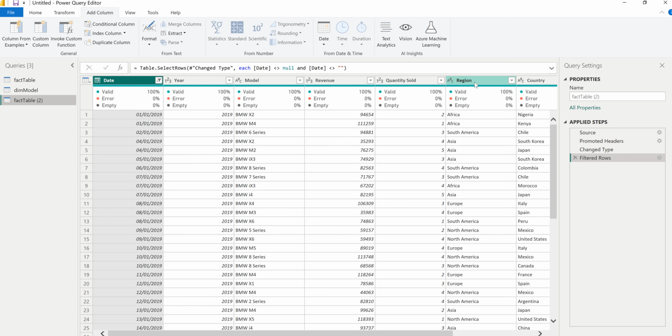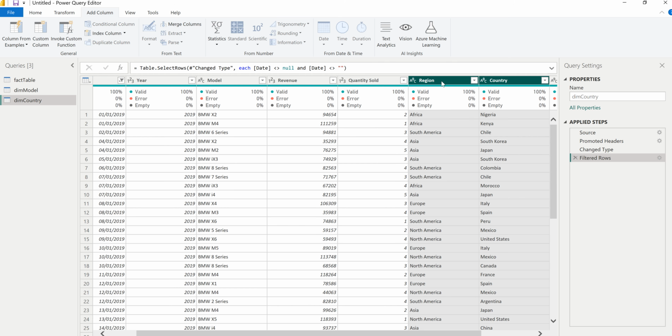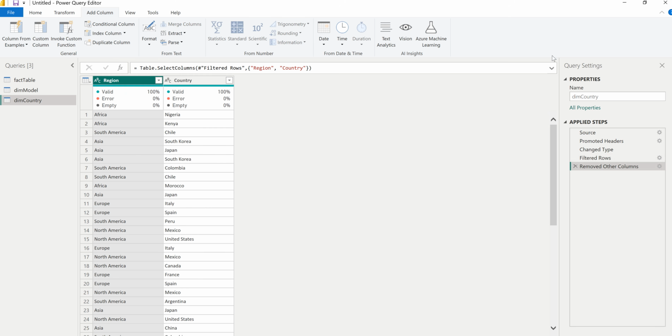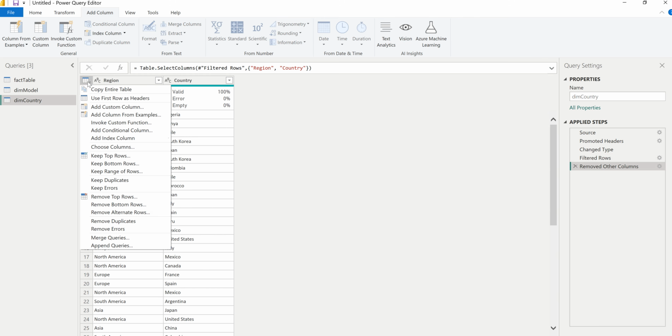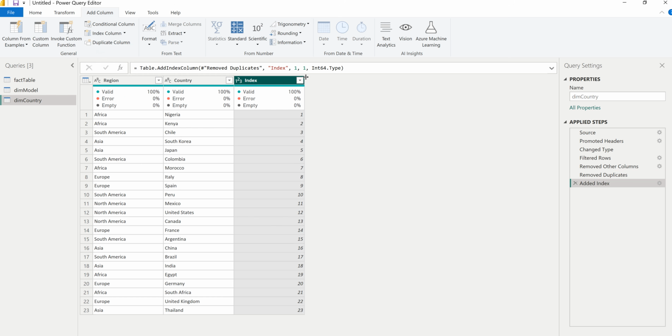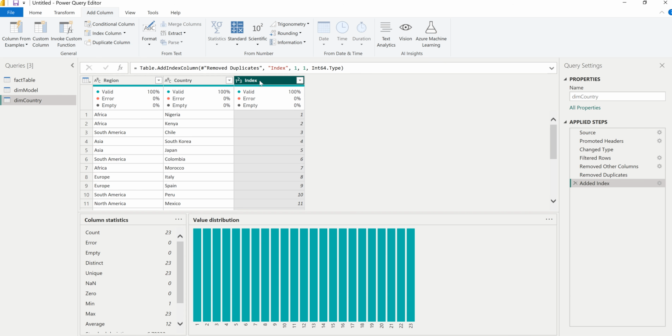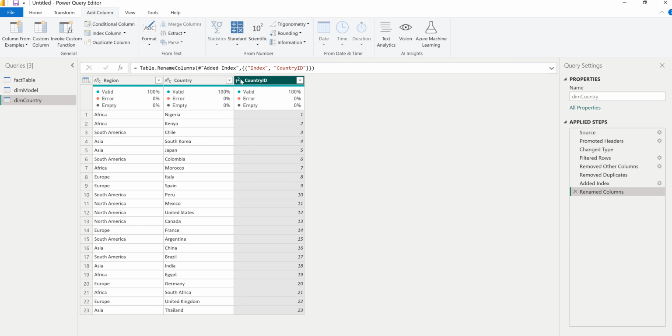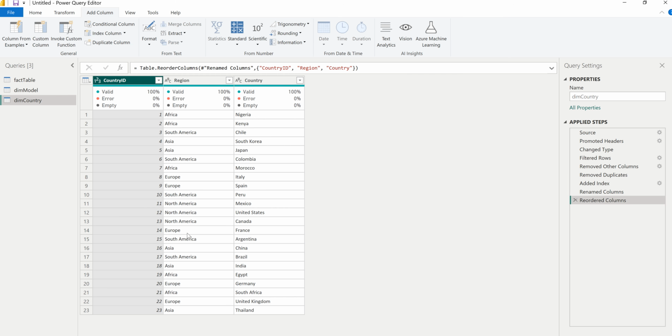This is going to be region. So region or country. So let me just make it country. So I'll select these two, remove all other columns. Now I'll click here, remove duplicate. Okay, then I'll add an index column starting from 1. So this is going to be country ID. I'll drag it here. Yeah, we should be fine.